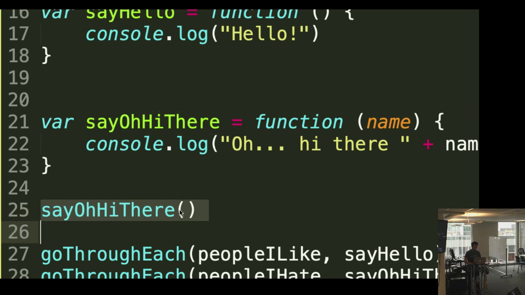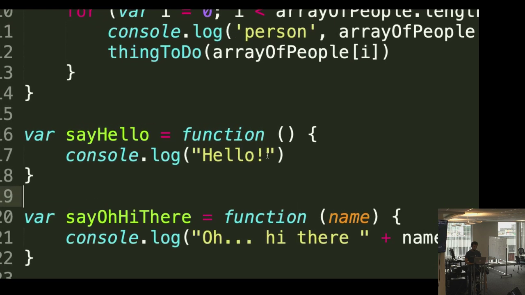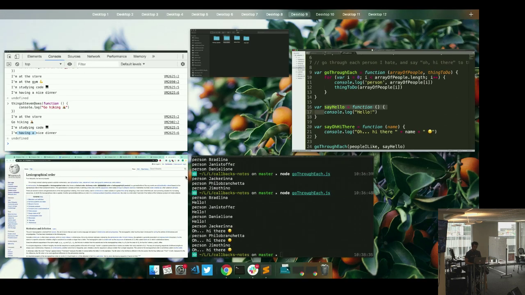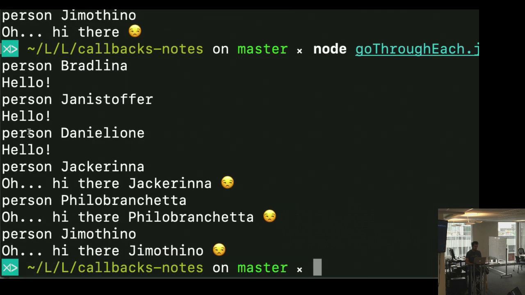But I want you to know that me not having the thing written in here is okay. If I was to just run this, when I give it a name for the say hello function, JavaScript will just ignore it. What I get now when I run go through each is hello, hello, hello for when I said to say hello. And when I wanted to say oh hi there, I get oh hi there Jack Arena. Oh hi there Jim Othino.